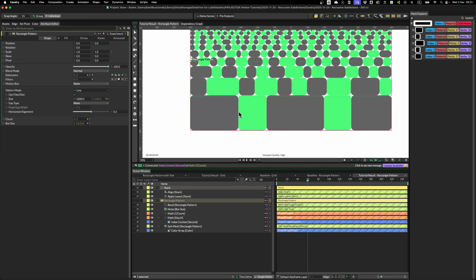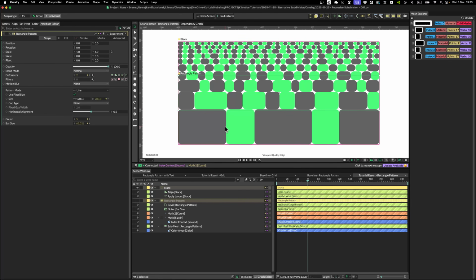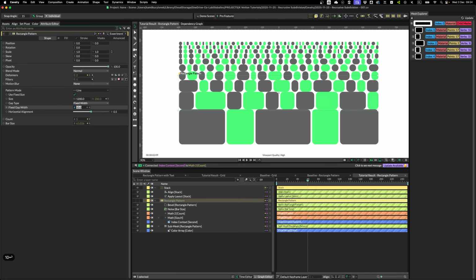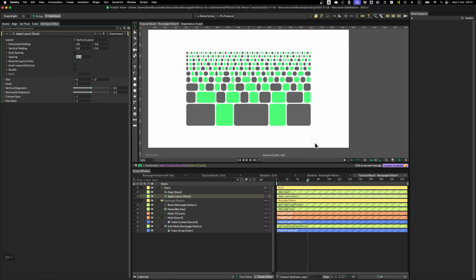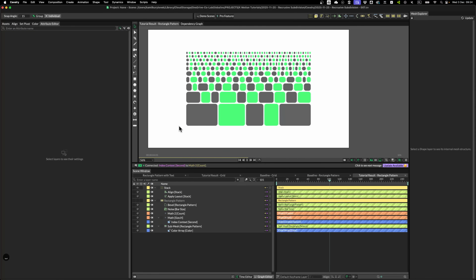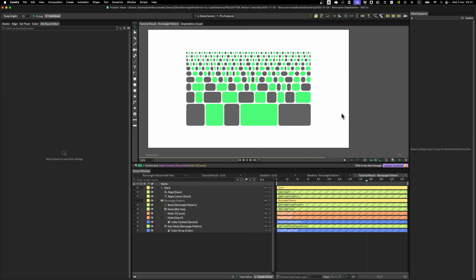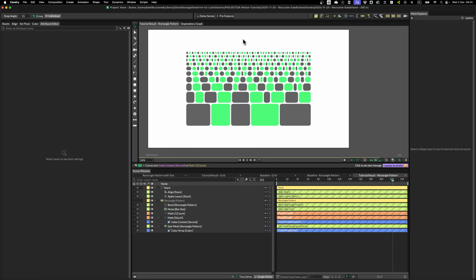If you want to have gaps between each one of these cells, simply switch the gap type to fixed width and maybe change the value to 10. As you can see, everything resizes accordingly. And we can switch this spacing on the apply layout again to 10. And you have a perfect pattern that animates and scales down with each copy.